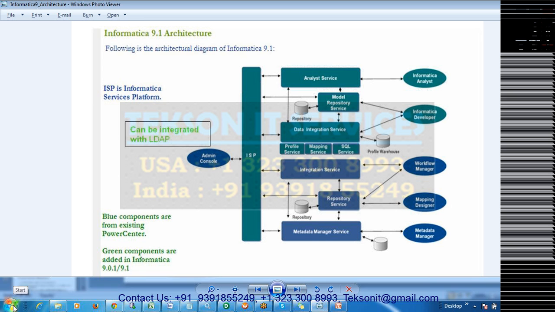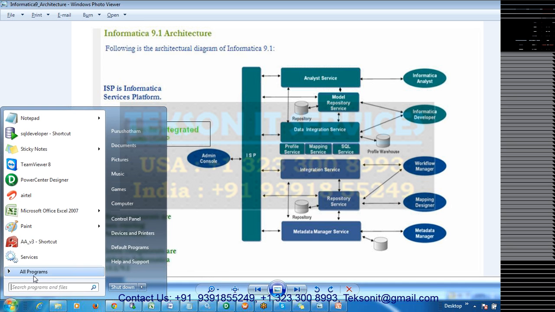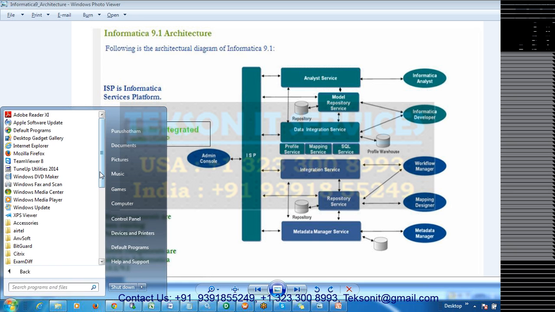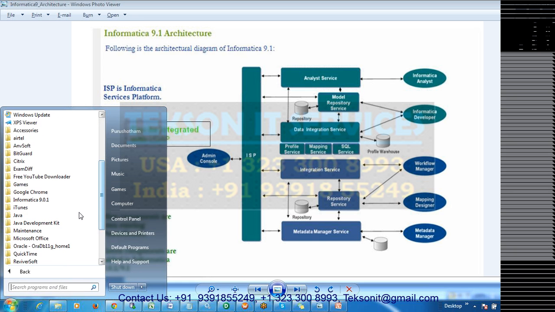And if you look at the client tools, earlier when you installed a Power Center client, it used to install only the Power Center related client tools. But now, if you install Informatica Power Center clients, when you go to the client part, under the client, you'll have two types of clients. One is a developer client, another is a Power Center client.